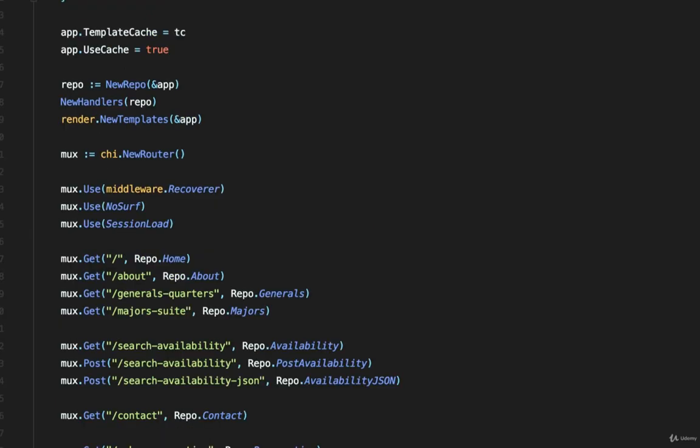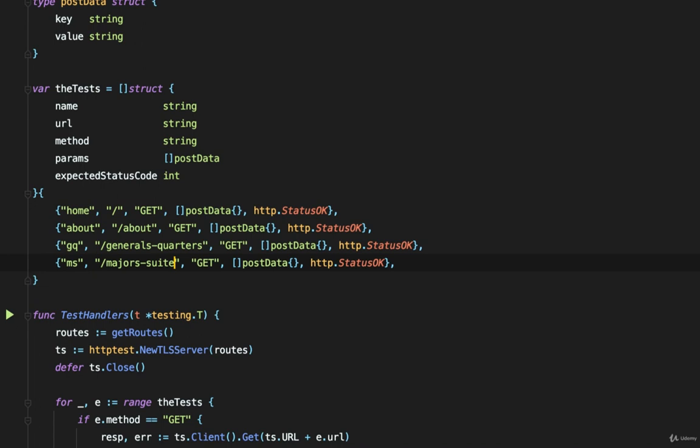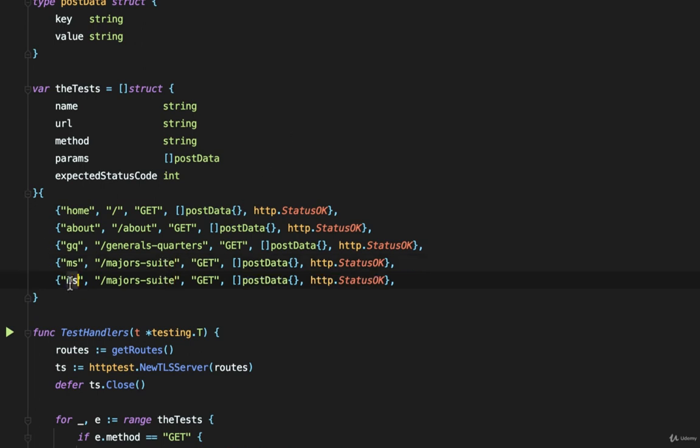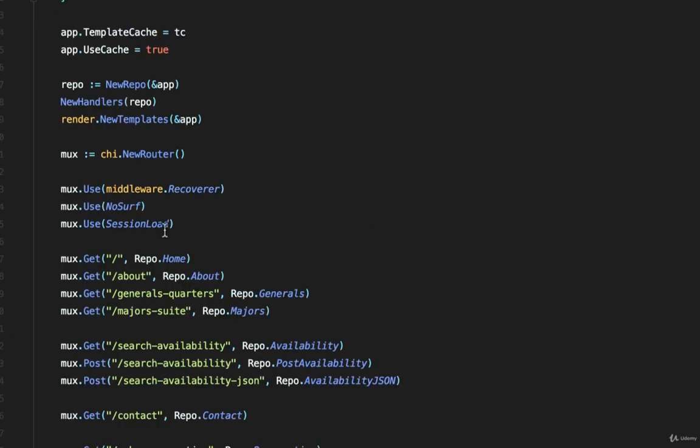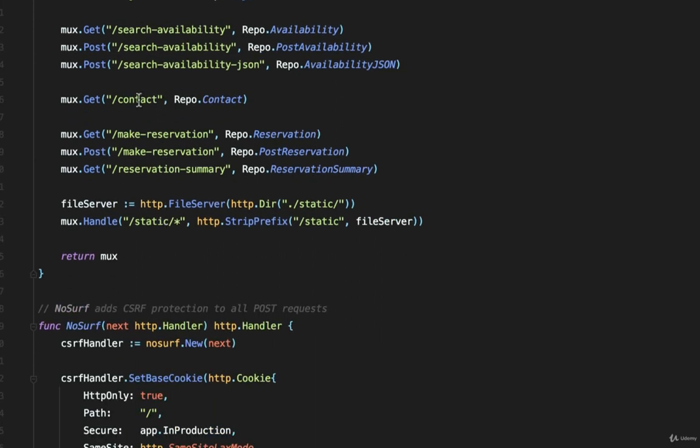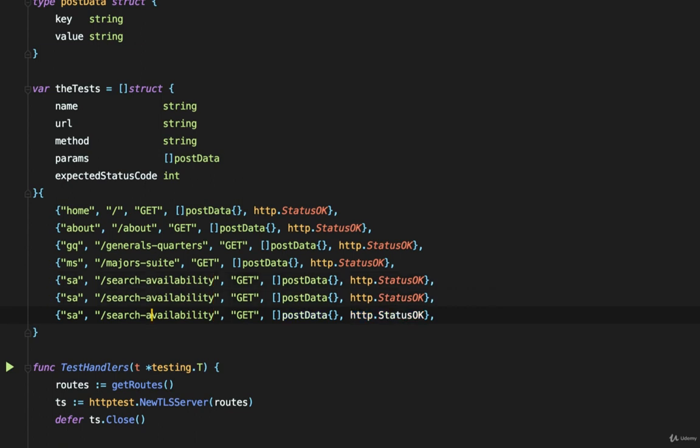Let's see what other ones we have. We have a get for search availability. So let's do that one. Search availability, which I'll just call SA, and change the route to search-availability. Any more? We have one for contact and one for make reservation. So contact, which is just contact, and make reservation. Make reservation. All right, so we have those set up.